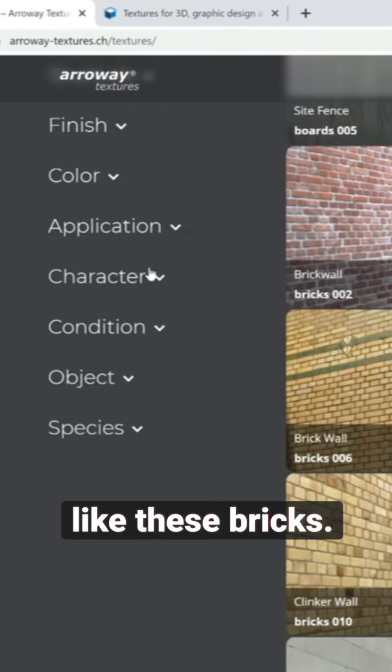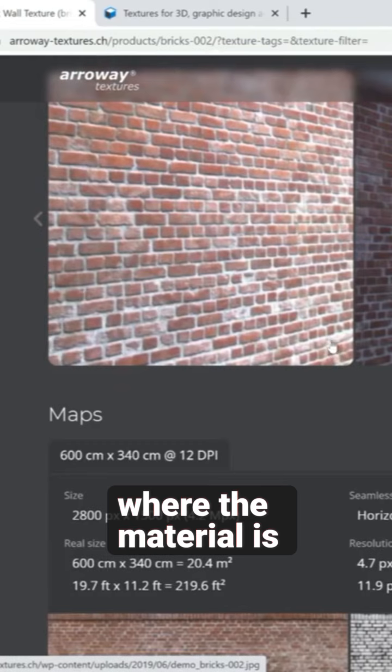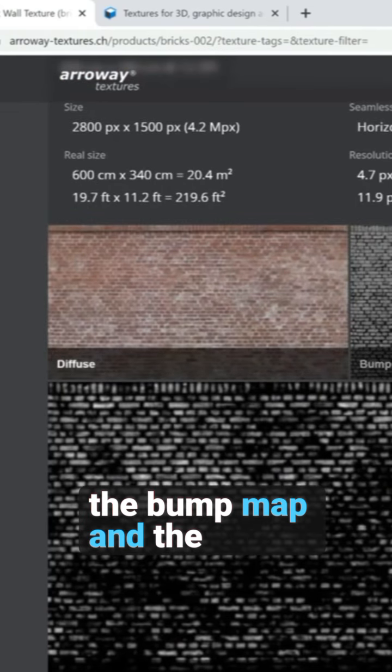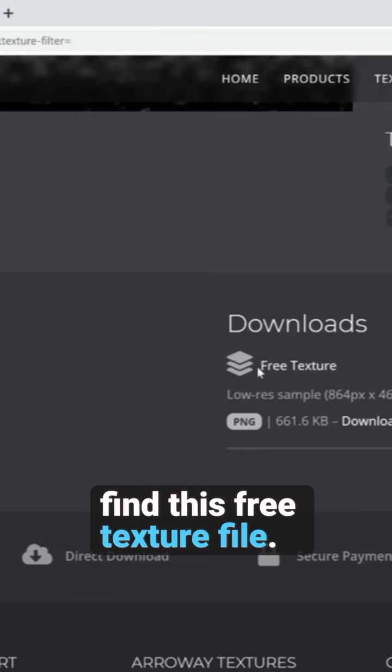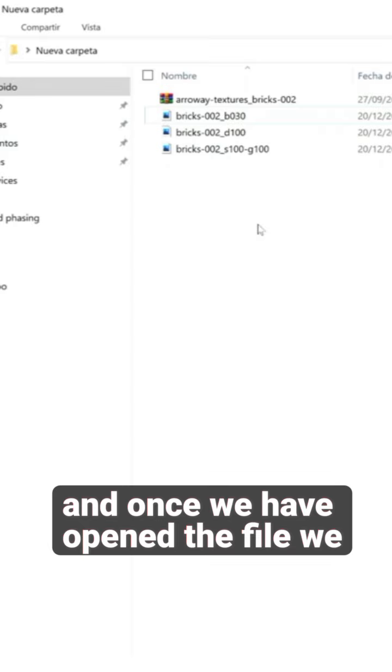Imagine, for example, that we like these bricks. We should click on it, and then we will find an image where the material is already applied and 3 different maps: the diffuse map, the bump map, and the specularity map. At the bottom of this page, we will find this free texture file. We have to download it, and once we have opened the file, we will find 3 images, and we have to be able to distinguish them.